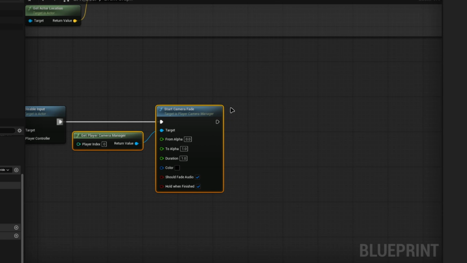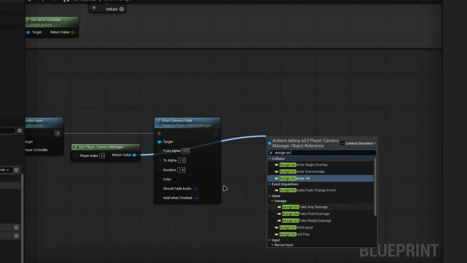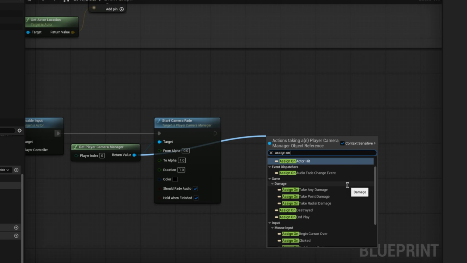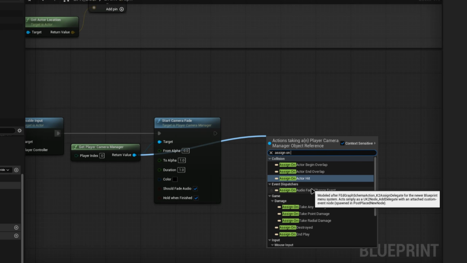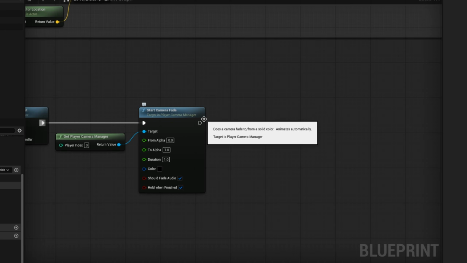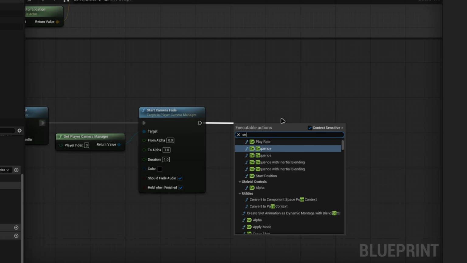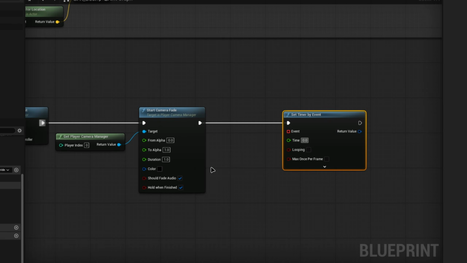So once we've faded there, we need a way to tell when the fade has finished. Unfortunately, from the camera manager, there are no events we can bind to for when the camera is finished fading. We've got one for the audio, but if you fade the audio via other means, we don't really want that happening either. So what we're actually going to do is just simply run a timer. So off of this start camera fade, we will call set timer by event.